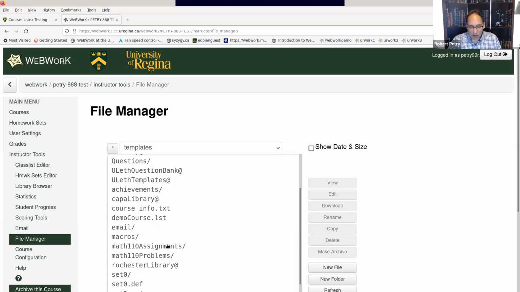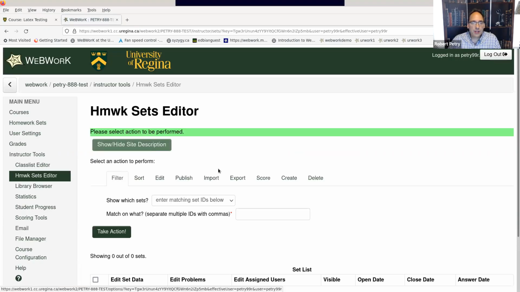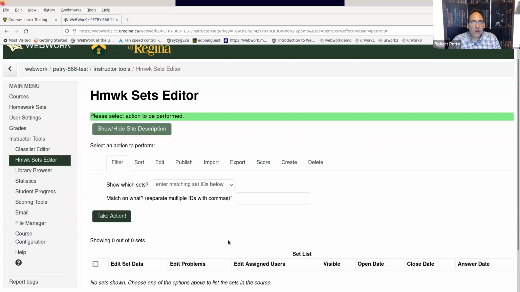We want to create our first assignment. So the first thing you have to do is import. If you have assignments like this, if you're not creating them from scratch, but somebody sent them to you, you can go under the homework sets editor. So come up here under homework sets editor on the left, and this takes you to a page where all your homework sets are listed. Now, I don't have any yet.